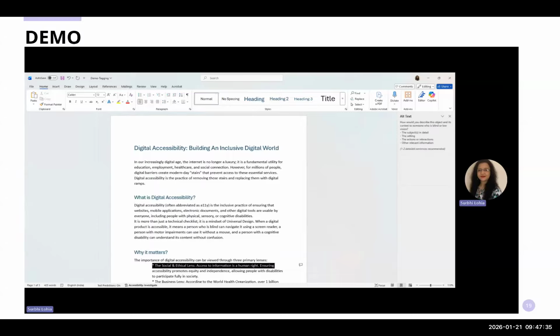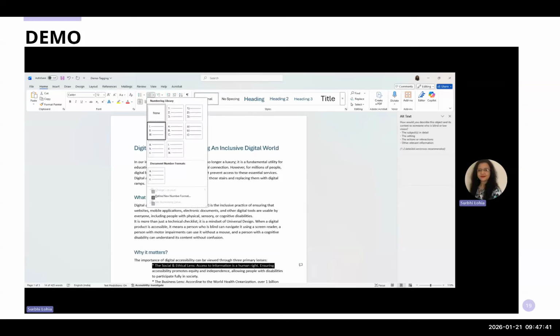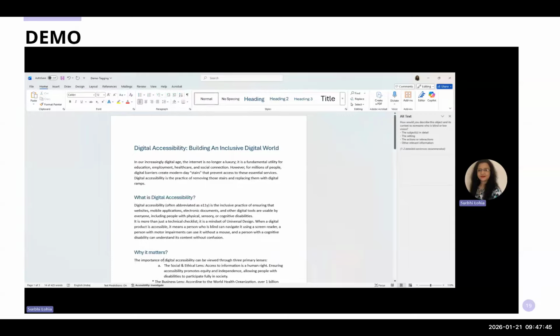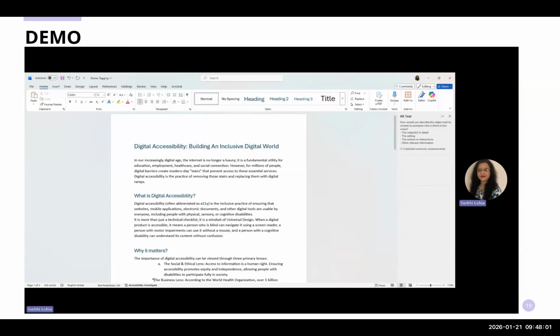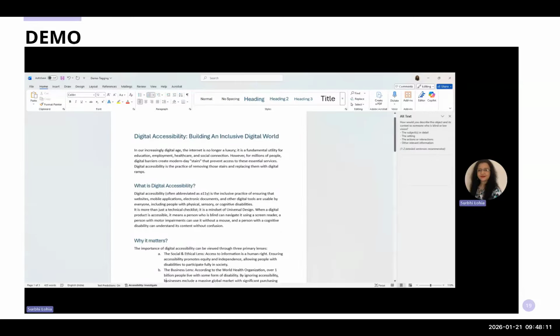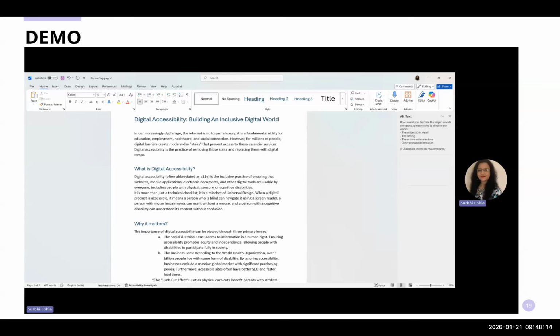Selected. The social and ethical lens. Upper ribbon, Home, Numbering, A, B, C. The importance of accessibility, the social and ethical lens: access to information is a human right. Entering list. So it says entering list, that is, it has been identified as a list now. Let me do the same for the other items: the business lens, and the legal lens. So now all of these have been identified as a list.